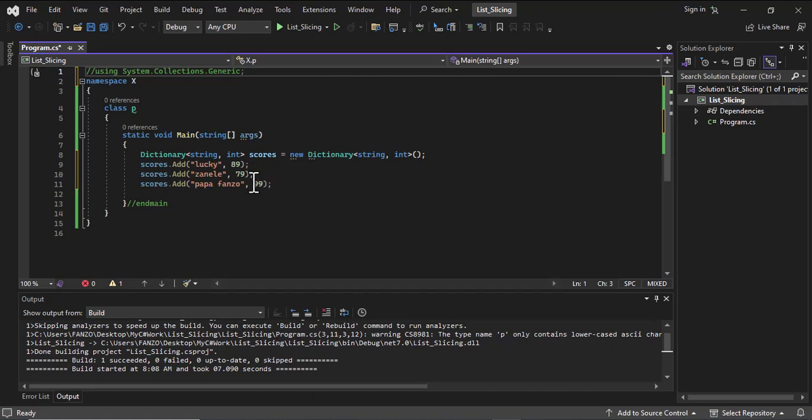So we have a key and a value, so I can access the items via a key. Very, very useful. So how do we access the values? We access values via a key, and the question is, how do we do that?